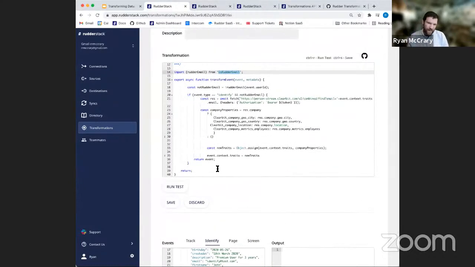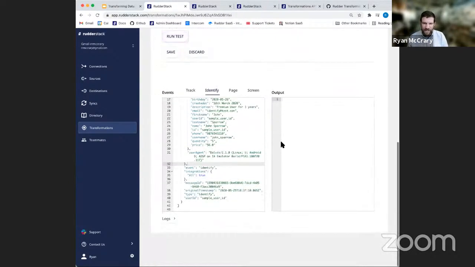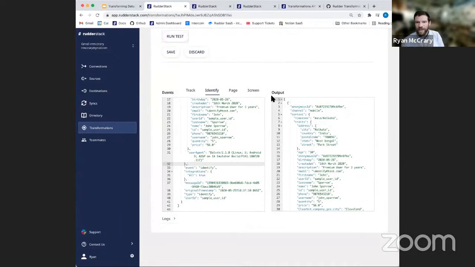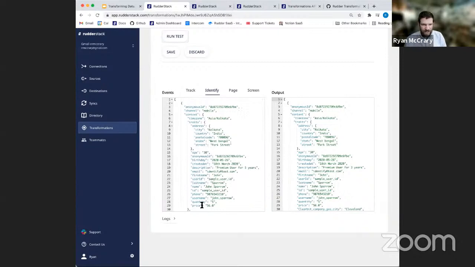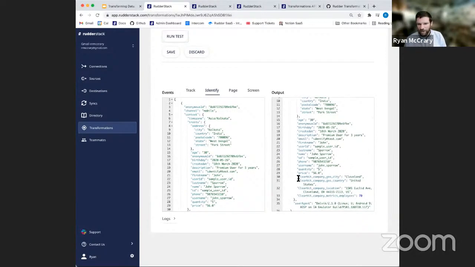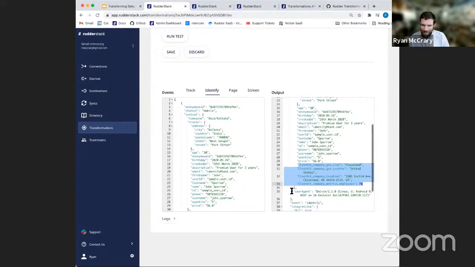So again, we're going to test on this. You can see that there's a little bit of lag because there is the third-party API there, but on the input we have just these traits that were being sent in, and then you'll notice down here on the output we do have these Clearbit keys that are added, formatted, ready to go for Salesforce, and we can release the sales hounds on these guys.